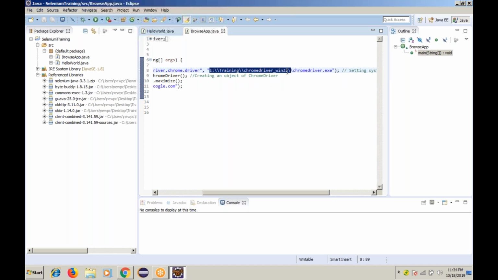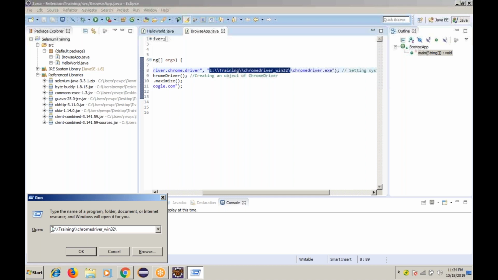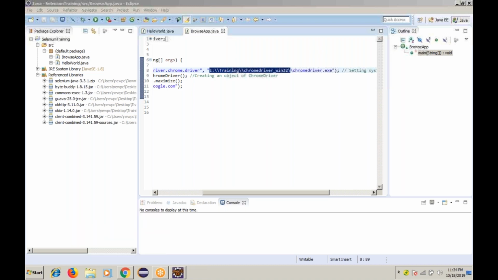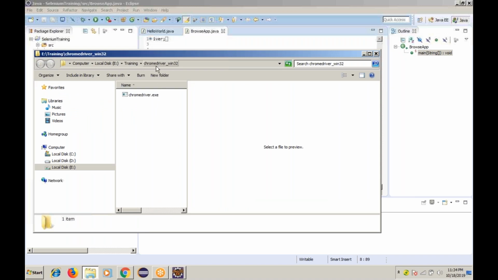Here I have kept my web driver for Chrome. If we open this, I have kept this Chrome driver in the training project. So this is the web browser driver, Chrome driver.